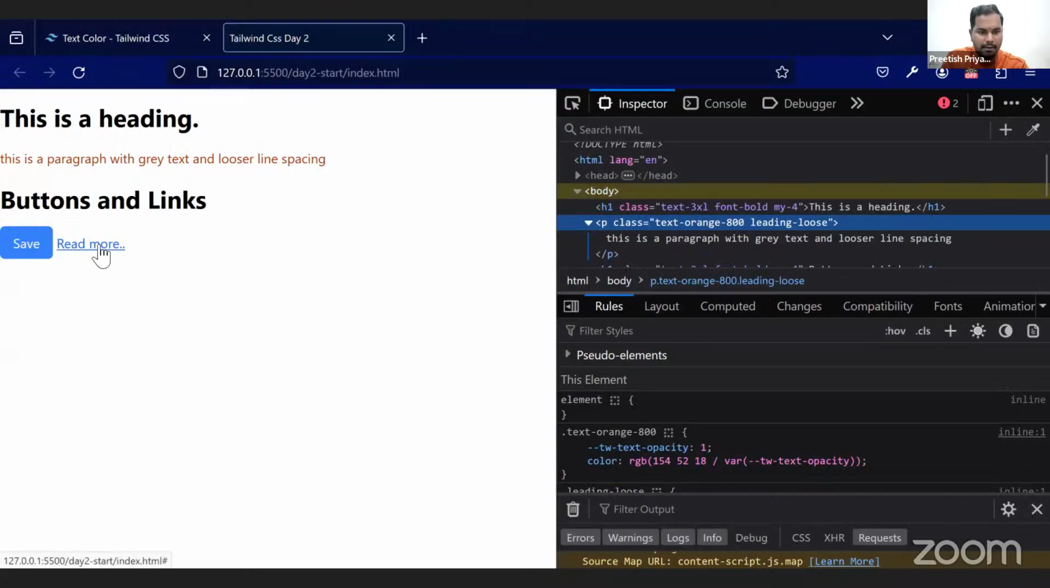All right, so we are here, day two. We have an underline right here, and things are working great. Any doubt till this particular point?